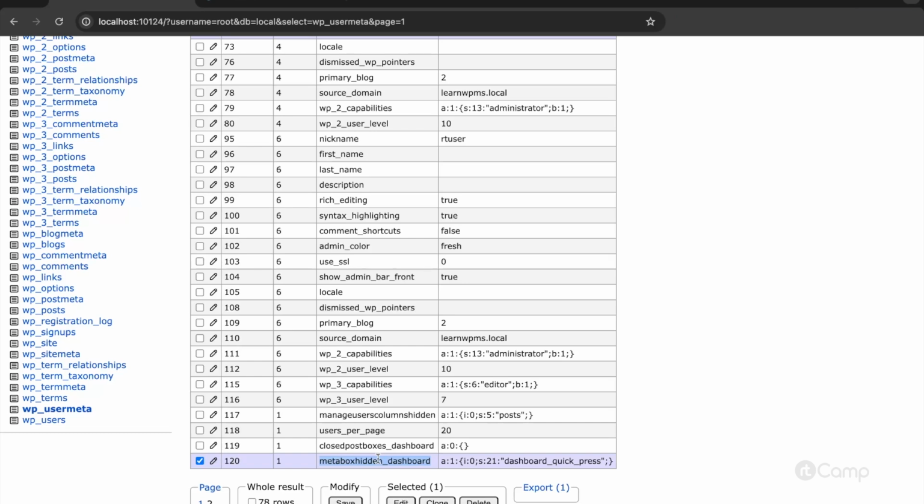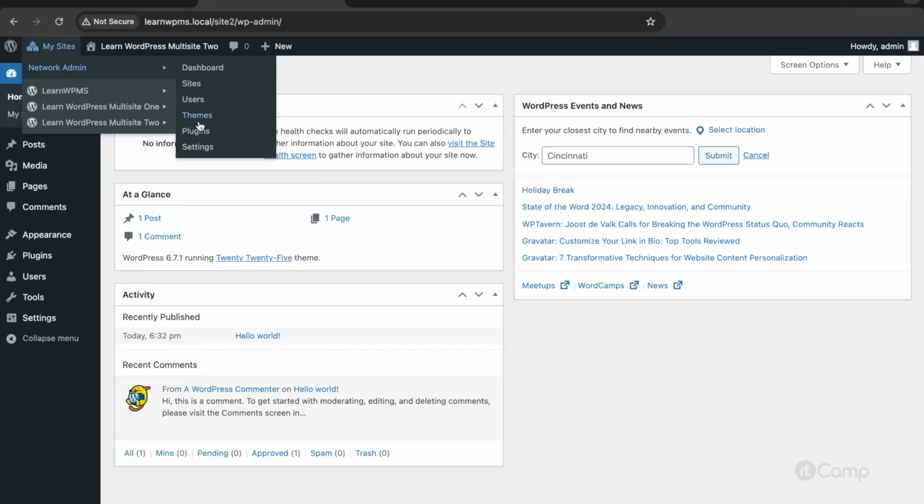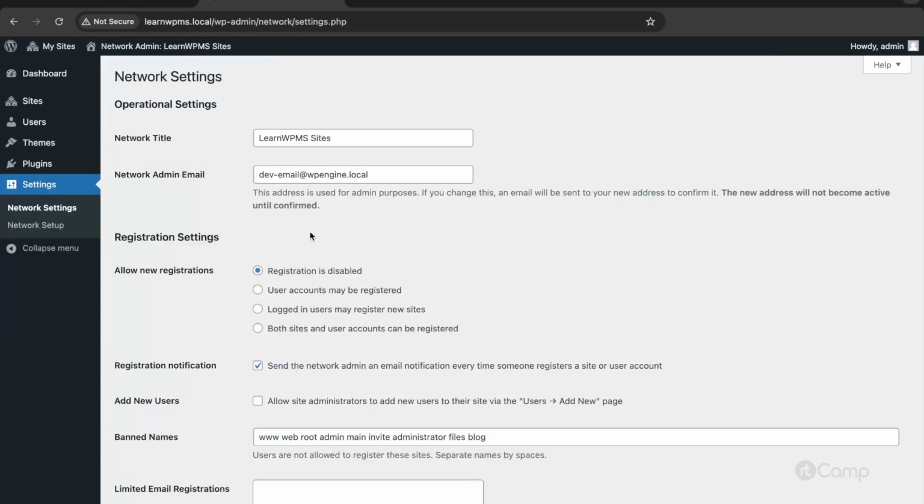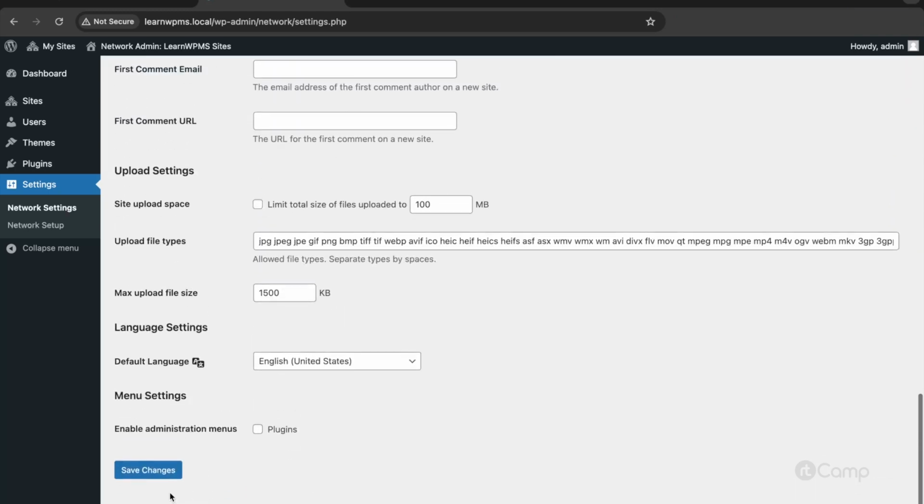Moreover, there could be chances that a multi-site network setup has registered custom user roles that are only available for that particular site. Then based on this options table, it can be identified. Other than that, all the network settings and specific site settings will be stored in the options table of individual sites. You can also register the users. If I navigate to network settings, you can see the registration settings. Currently, allow new registration is disabled by default. Now I will allow user accounts to be registered and save changes.